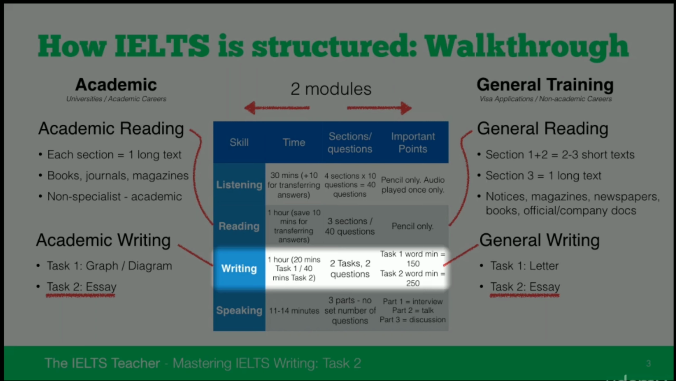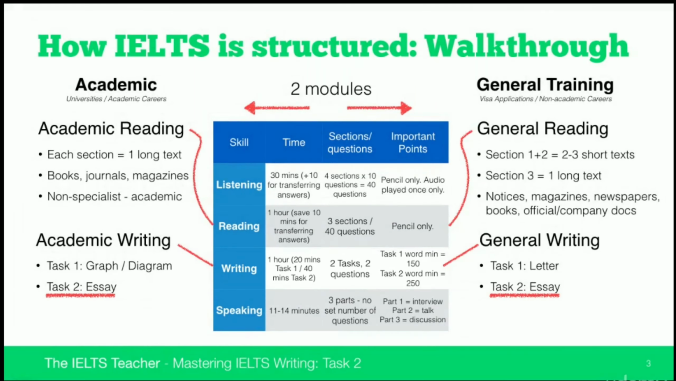So 2 tasks, 2 questions, 1 question in each task. Some important points. For task 1, the minimum word count is 150 words. There is no maximum, but as we will speak about, it's good to try and keep it as close to the minimum as possible. So 150 words in task 1 and 250 words minimum in task 2.